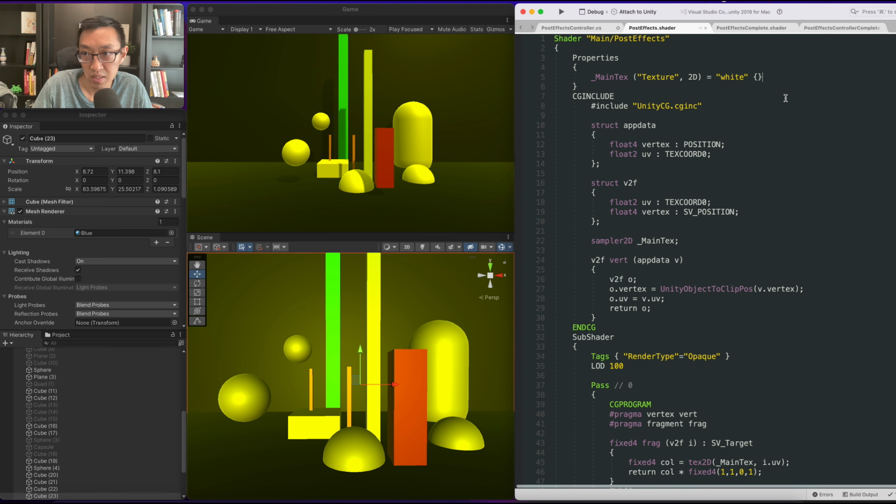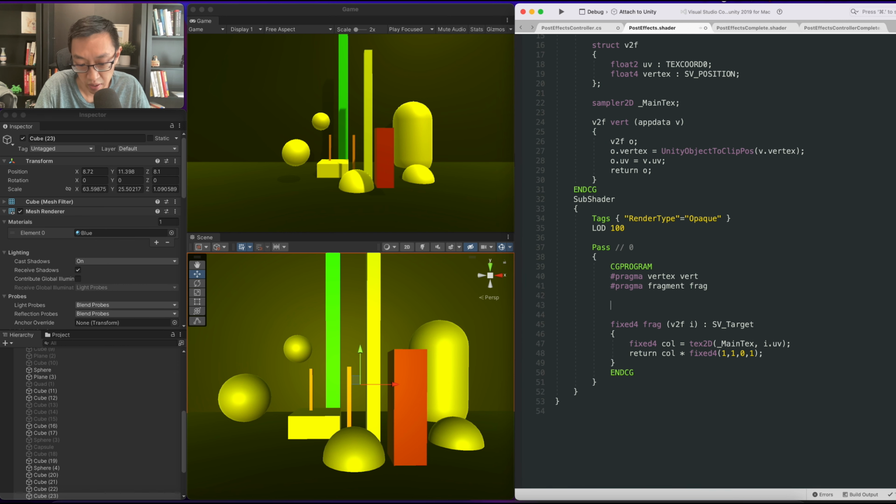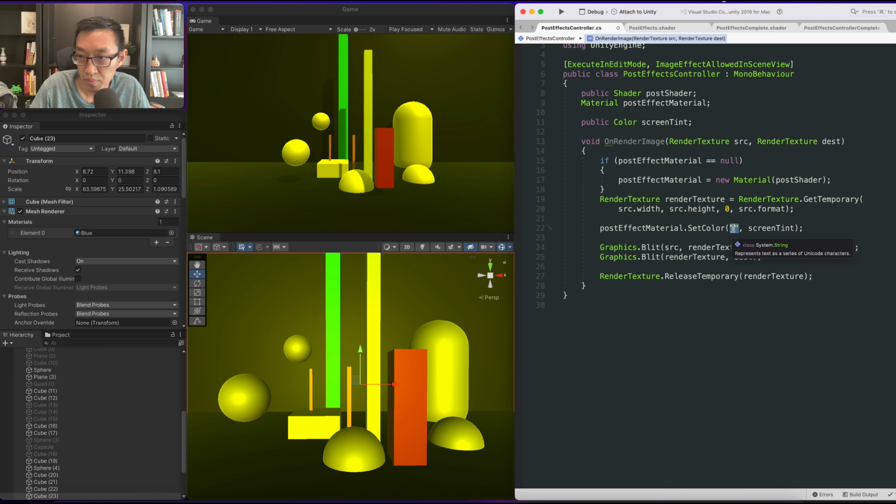Right now we don't have that yet, so let's make it. It doesn't actually have to be a property, but it can instead be a color here, so it would be a fixed4. We'll call it screen tint. And then instead of this, we'll multiply it by screen tint. Yeah, I think that's good. Let's go here and then we'll put in screen tint. I wonder if I can default this to white. Let's just leave it.